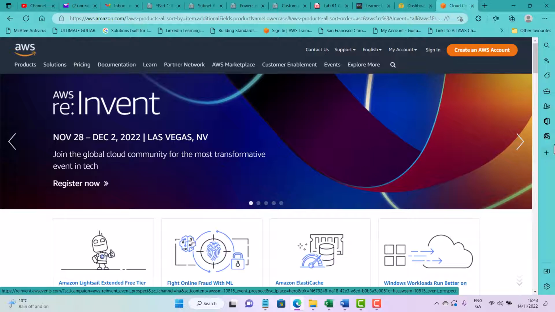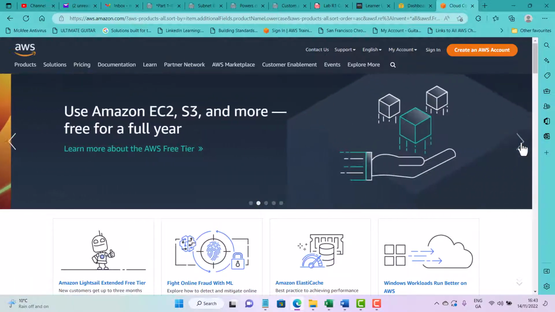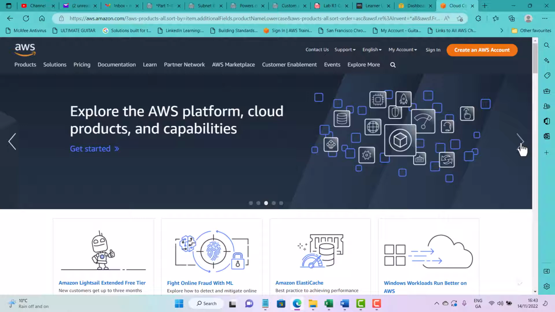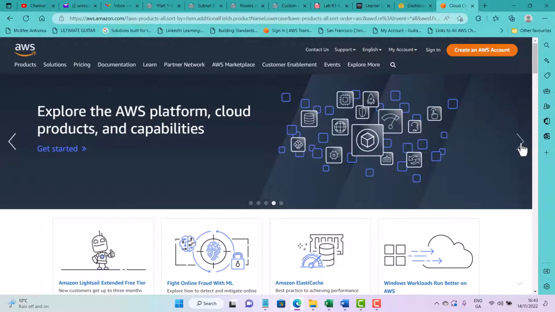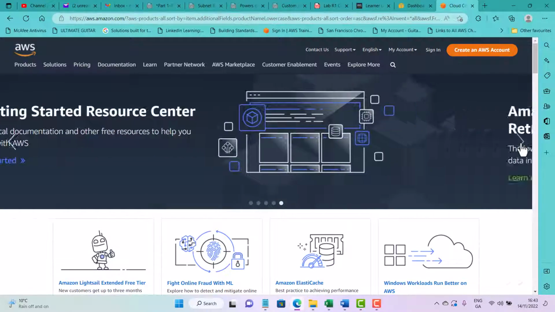And at the end of the year, they have a huge party and show off all their new stuff. Okay, so Amazon Cloud is really, really cool. It's really awesome.